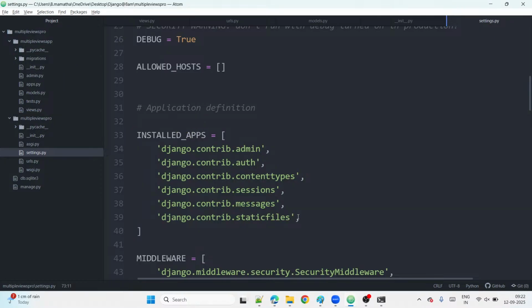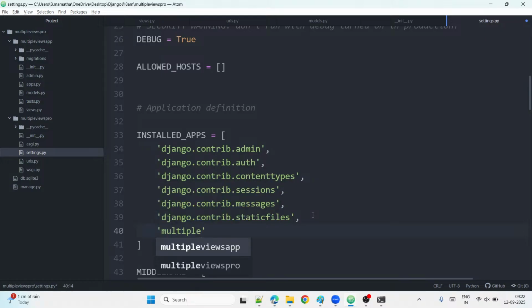That's why what do I do here? I'm adding my app name. My app name is multiple views app. That's all.